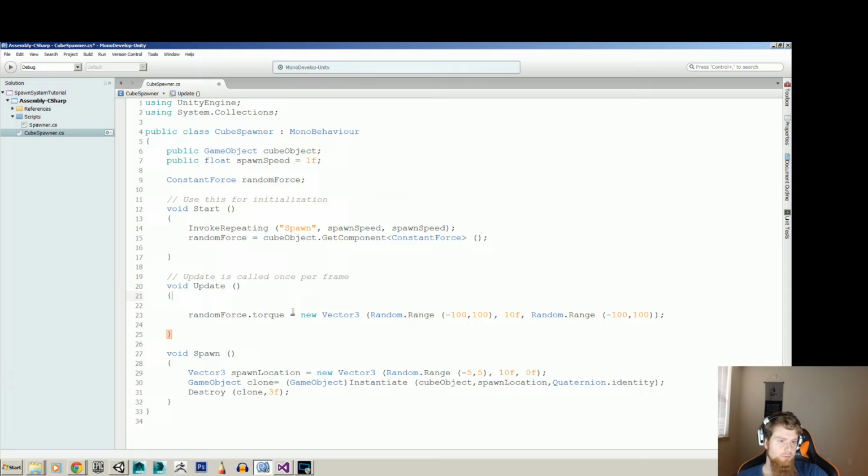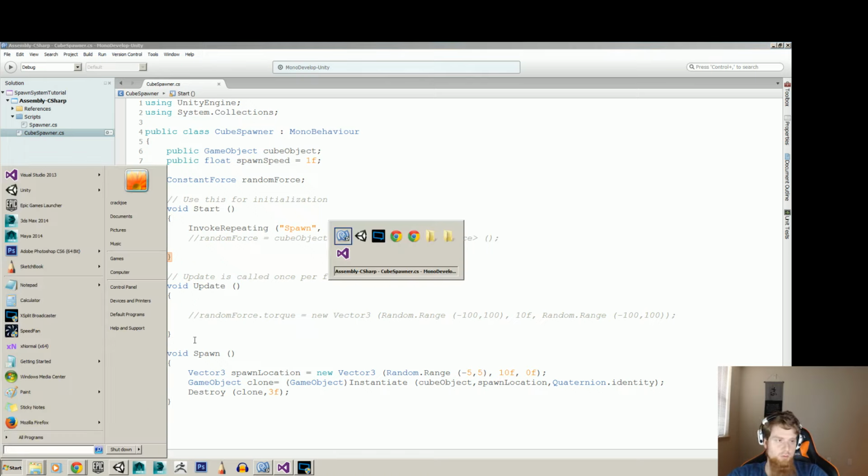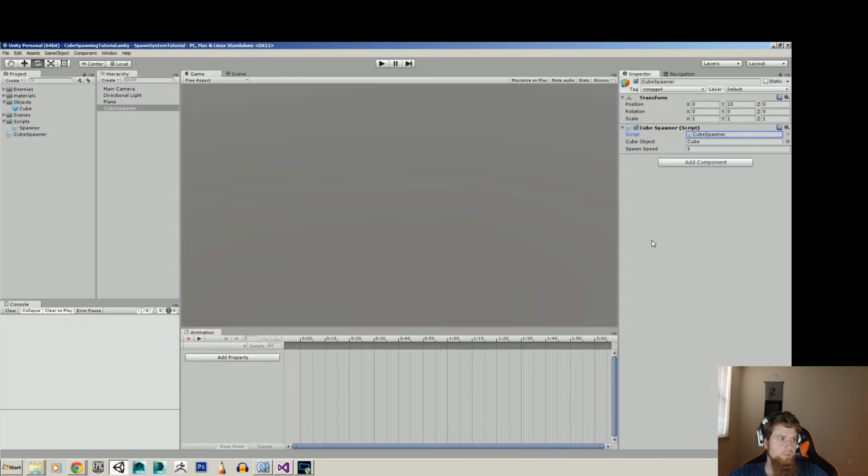And then going back to the constant force up here, actually we don't need to talk about that right now. So let's actually turn that off. And here in the update function, two forward slashes is a comment for anyone that doesn't understand that or know that. Okay.